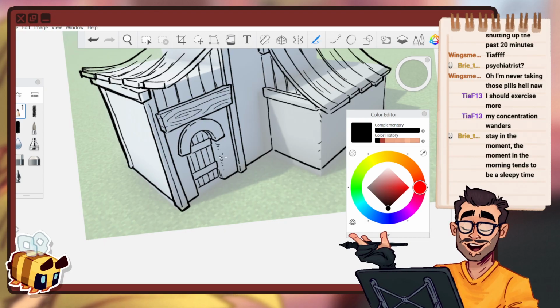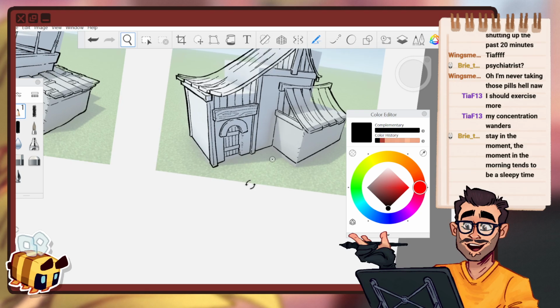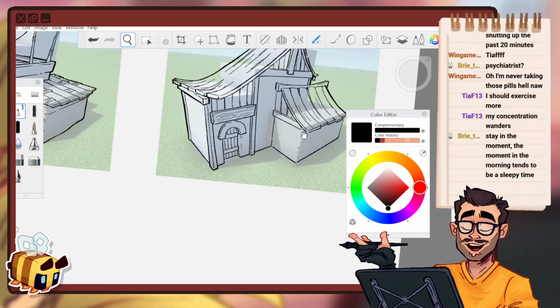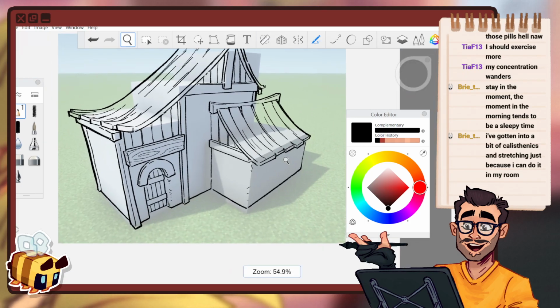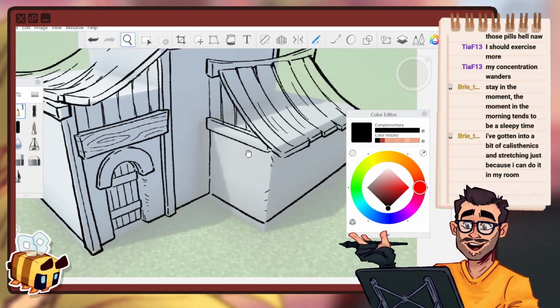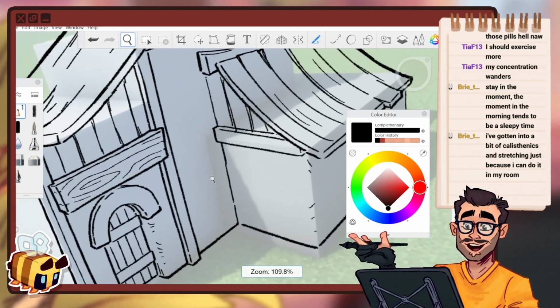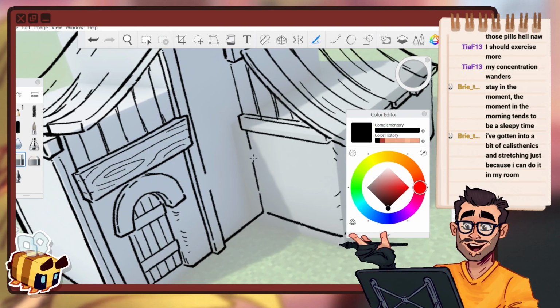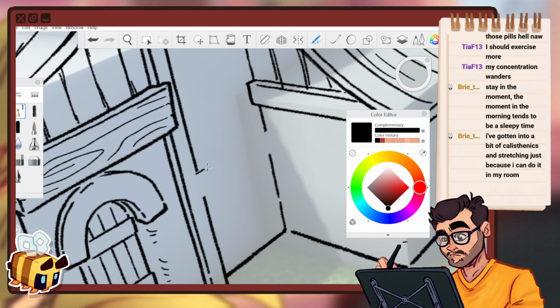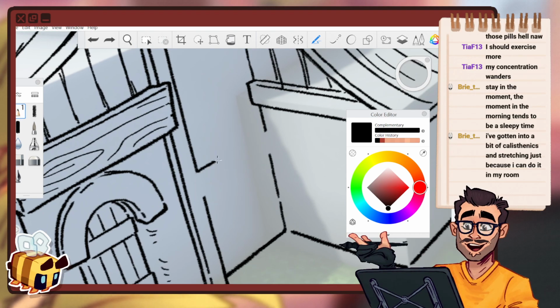Stay in the moment. The moment in the morning tends to be a sleepy time. Yeah, I'm so sleepy in the mornings, and then as soon as nighttime hits, and I'm trying to be asleep, it's so hard for me to fall asleep at a reasonable time. It is insanely hard for me to fall asleep at a reasonable time. My time things are so messed up. Like yesterday, I tried, and then just a little bit of noise my brother was making woke me up, and then I couldn't go to sleep until like 3 in the morning or something. It's so rough, man.